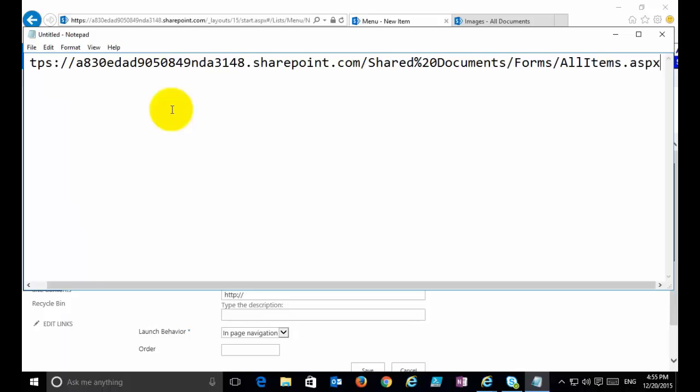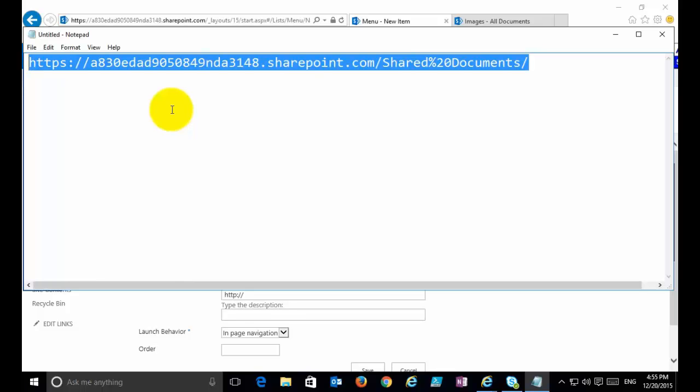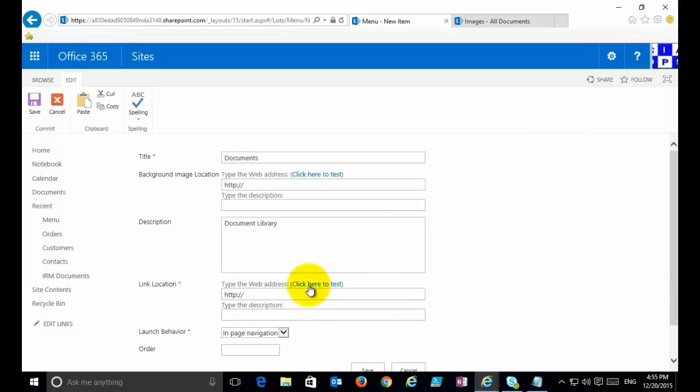Then we go over here and paste it. So this is what the link will look like. So what I'm going to do is just get rid of the end part there, so it'll take me directly to that location. And then I will simply paste that into that location here. And I'm just going to call that documents.